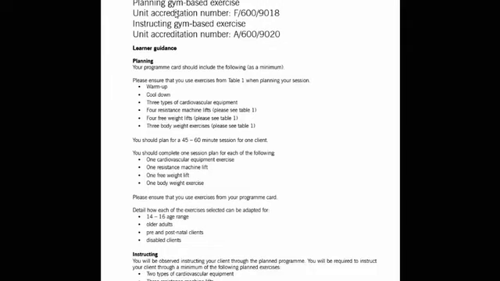So when we're doing the planning, if we look at this bit here where it says, please ensure you use exercises from table 1 when planning your session, and table 1's at the back of the lab. But essentially what we need to be doing is we need to have a warm-up and a cool-down. We need to use 3 types of cardiovascular equipment. So in this session that we're going to plan, we're going to use 3 types of CV equipment. We're going to have 4 resistance machine lifts, so that means we're going to have 4 exercises on resistance machines.